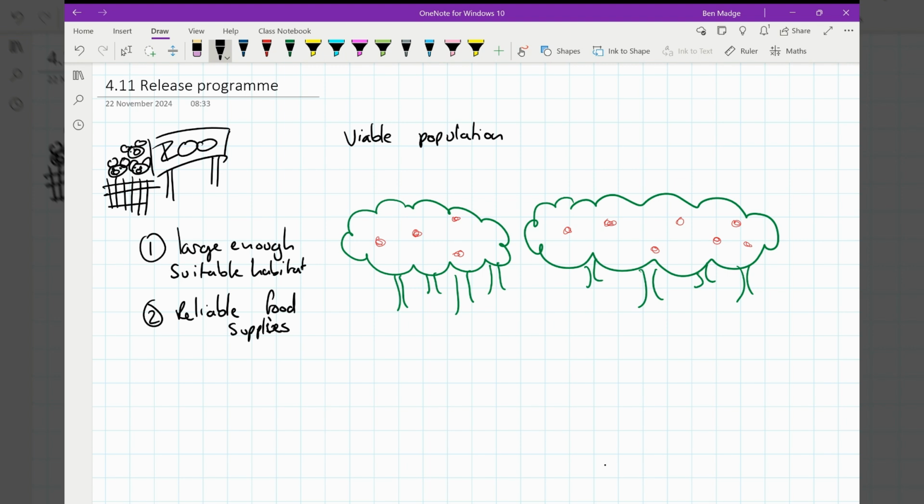The next thing we need to do is make sure that there aren't any nasty creatures out there that are going to eat our precious animals. So this might mean that we need to control predators, or introduced species that could be quite a significant predator risk. Think cane toads or cats or rats or something like that. So again, we might have to do some artificial population control for that.